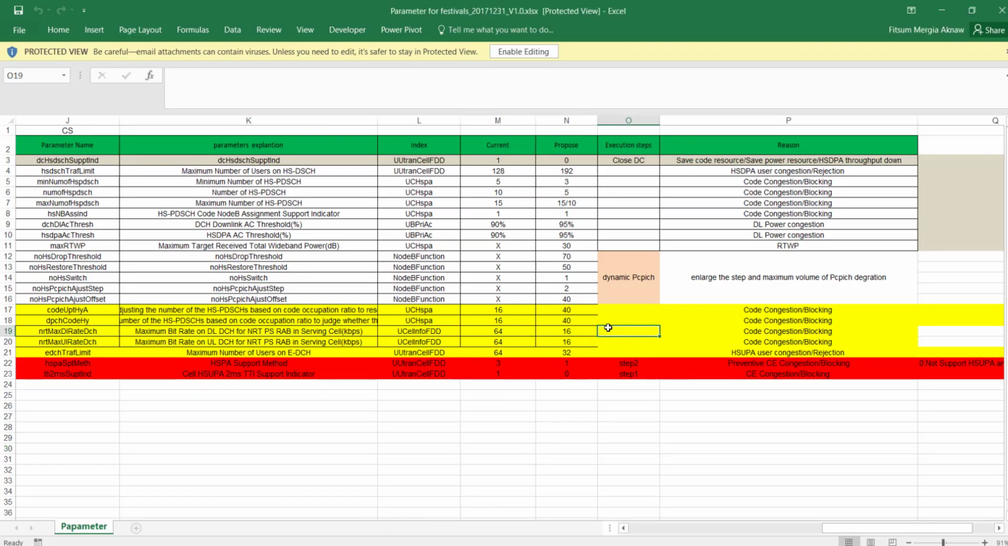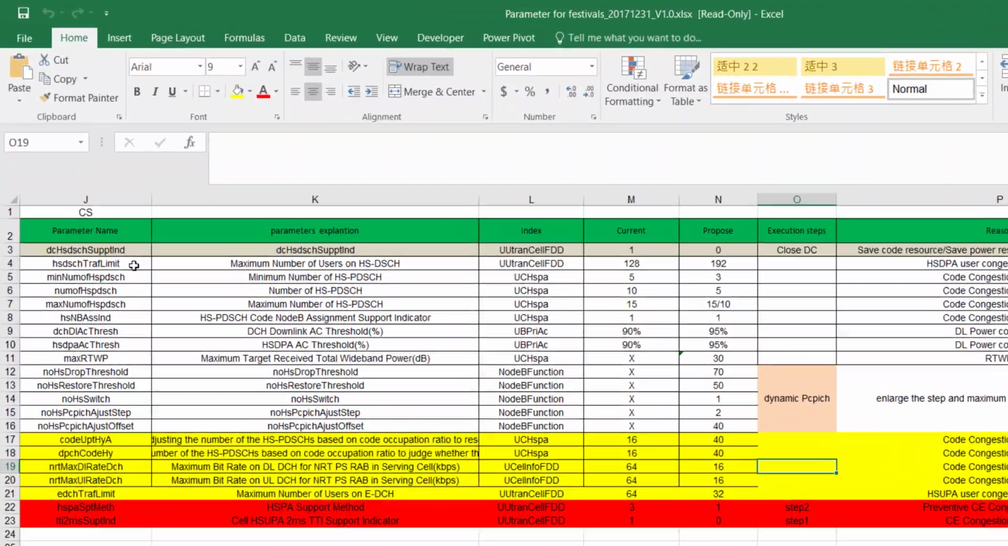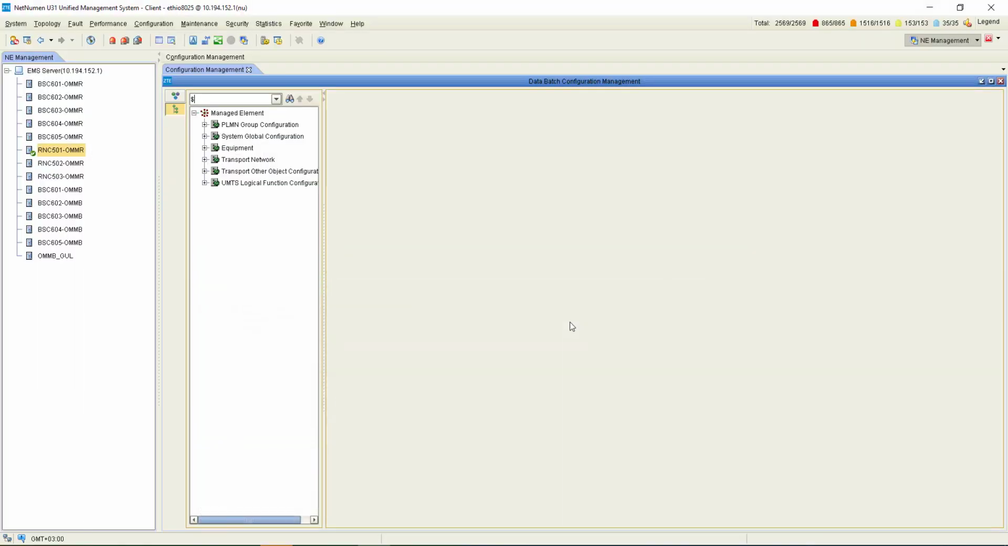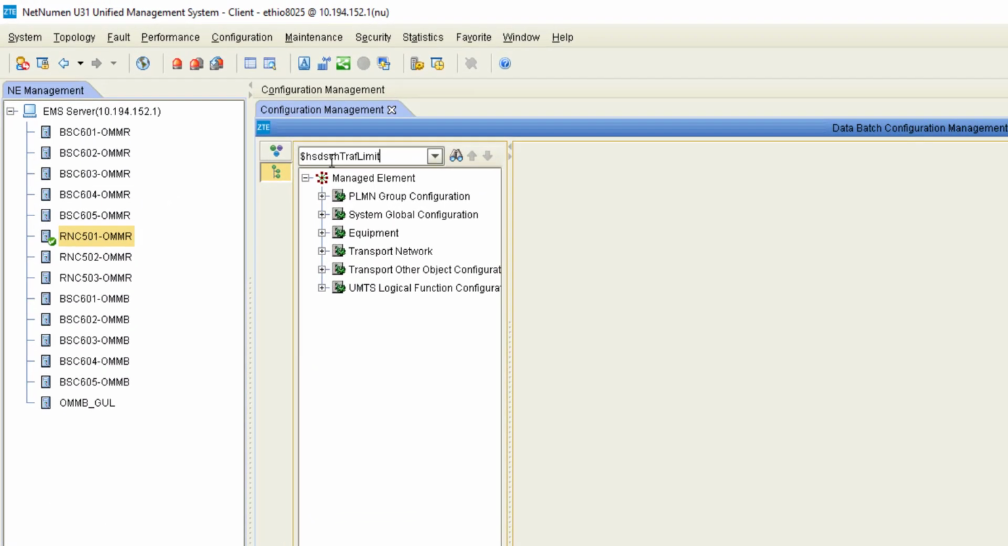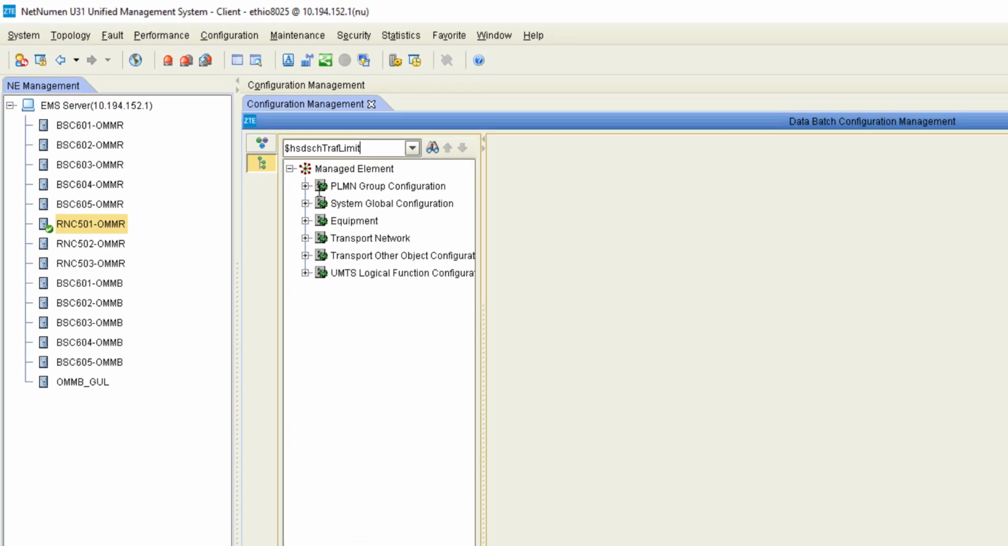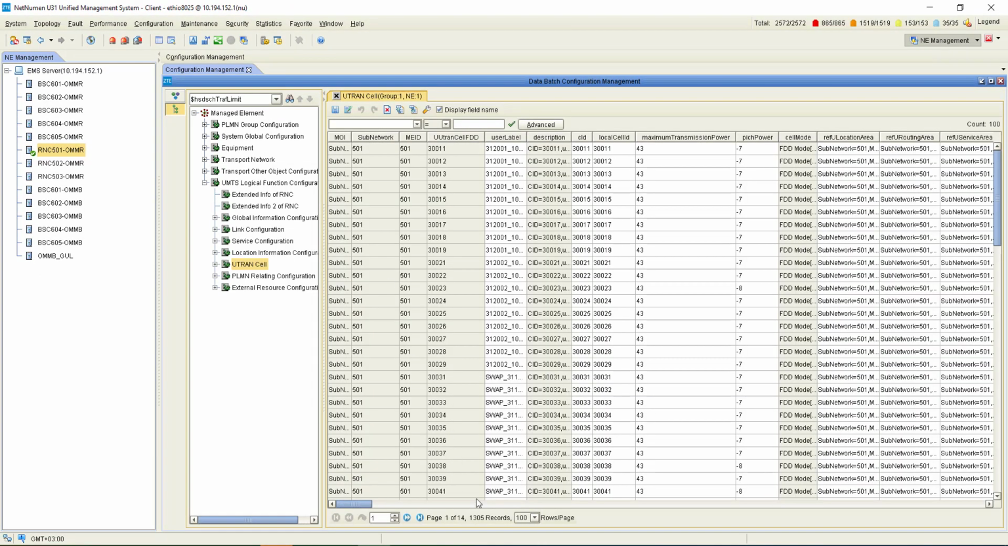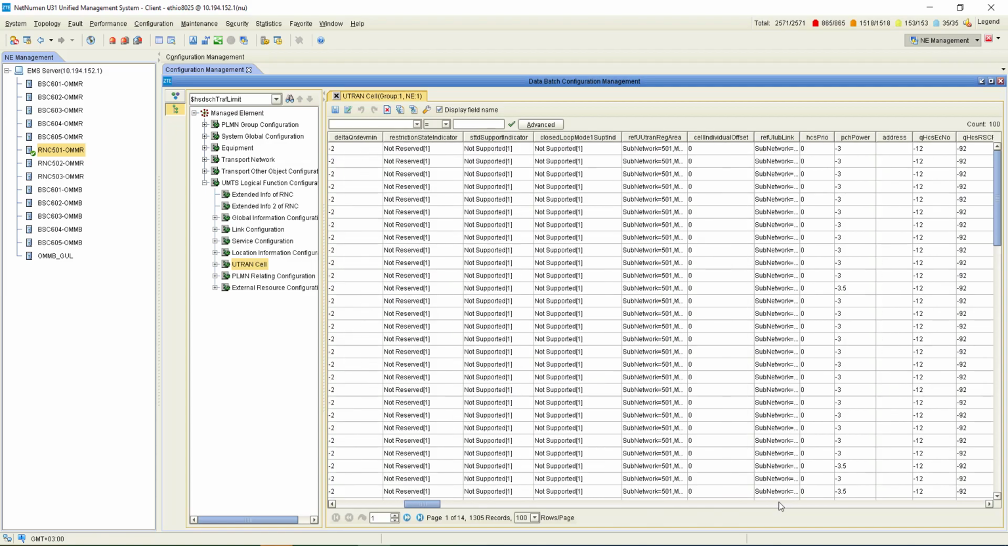Now, let us try to choose one specific parameter from the list of parameters on the Excel sheet and search for it using the search option in the Netnuman. For instance, if we choose the HSDPA user number parameter, we may copy and paste it into the search box by preceding our search phrase with a dollar symbol. The search will be carried out automatically, and the results will be presented in a separate window.